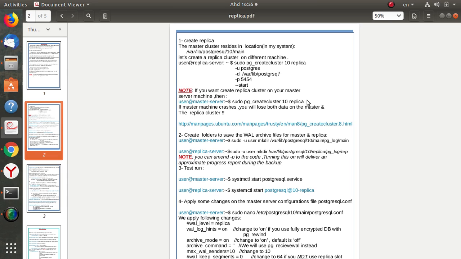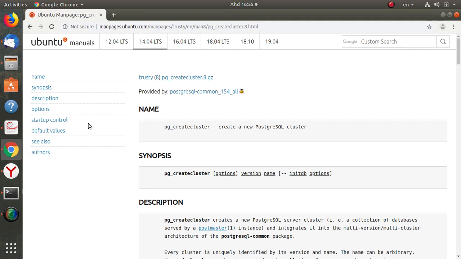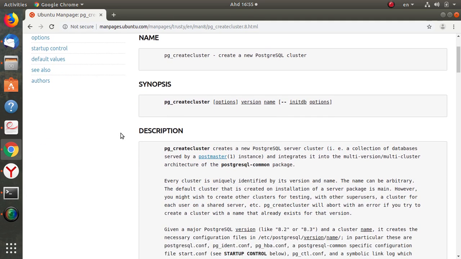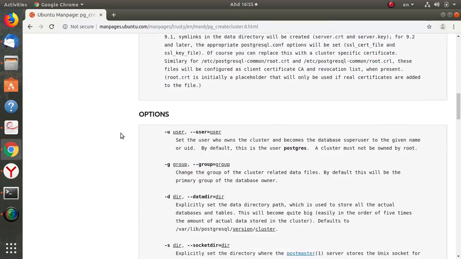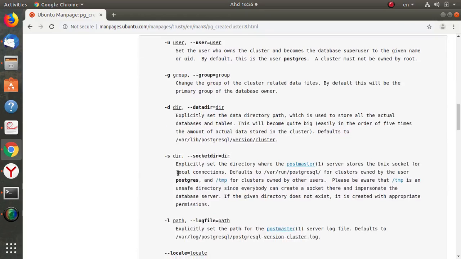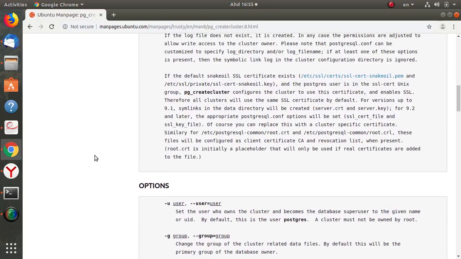Now, if you are using Ubuntu, you can go to this link, and you will know how you can create a cluster from this. It gives you a good description and the options that you can use to create the cluster.